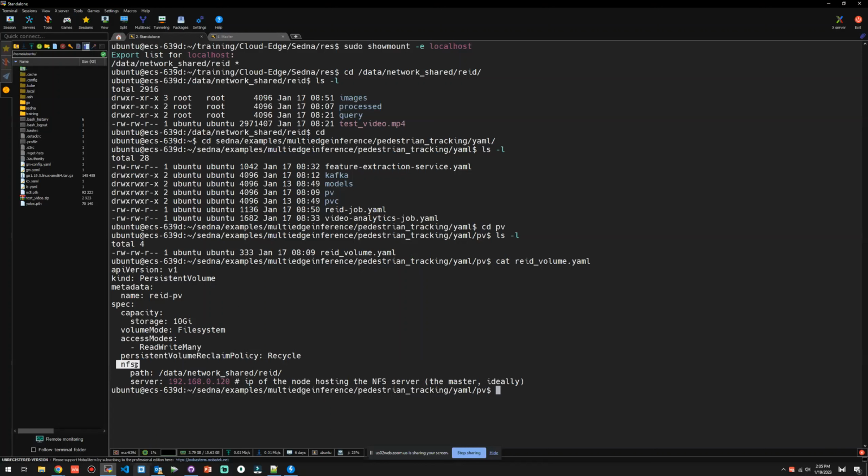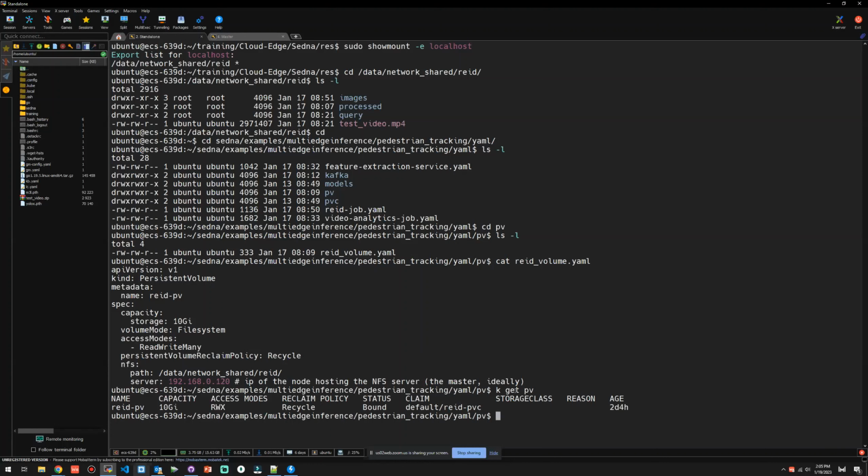Because we're connecting to the NFS, this is typical Kubernetes. It's not SEDNA stuff. Then we have to pass the path to the NFS and the server where this NFS is running. Then you proceed to create this volume. I don't create it again because I already have it, but once you run the command, you can get the PVs, the persistent volumes in the cluster, and this line should appear. It tells you that it exists and has this capacity.